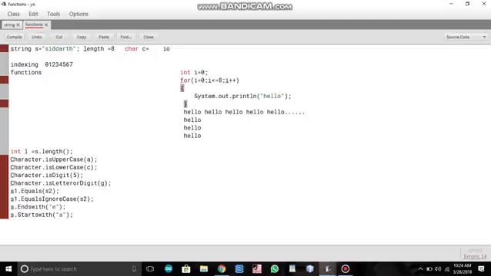System.out.println will print the word hello vertically. But if you remove the ln from the word, then it will print the word horizontally 8 times. This is the main difference, so as you wish, you can use the function.